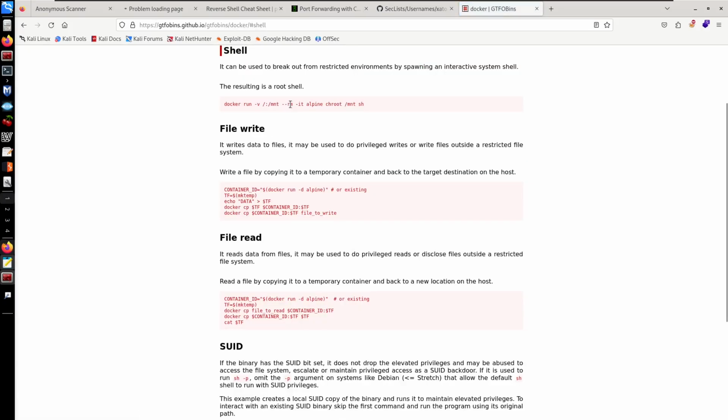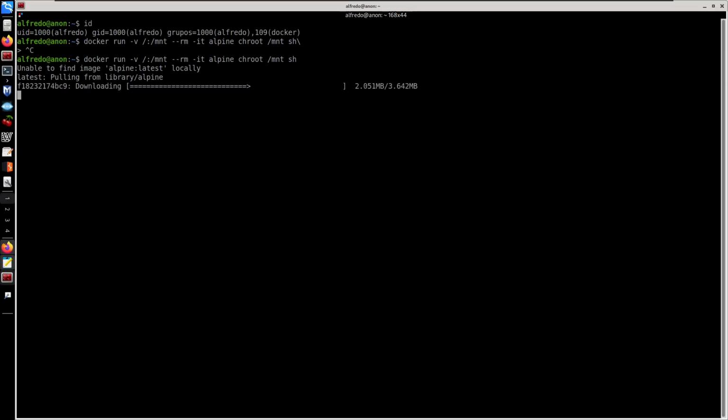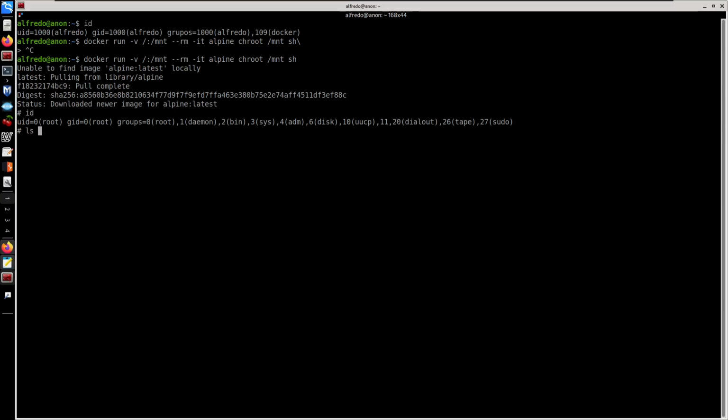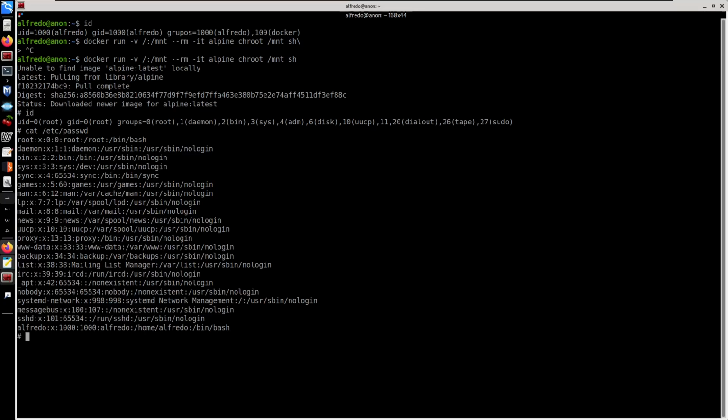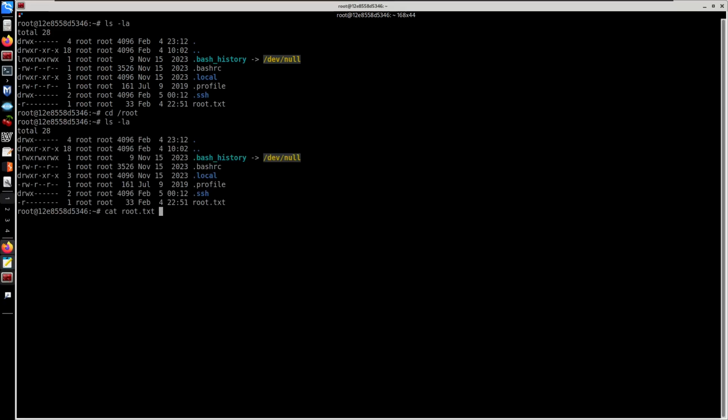We can just copy this command here. Go back. It doesn't have the Alpine image, so it's going to build it locally for us. And we should be in a Docker container. If we do ID, if we do cat /etc/passwd, you'll see that we still have that user. So you can just do a bash, we see we're root, ls, and cat root.txt.